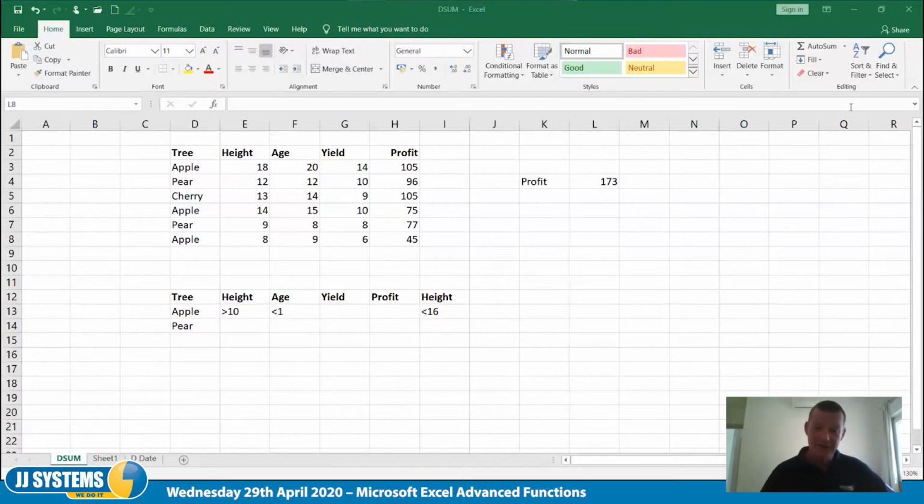Here we have an example of the dsum function. And by an example, I mean a really bad example that Microsoft use as a sample of what it does. The idea of dsum is that you can sum up the total of a bunch of figures, just like the sum function.